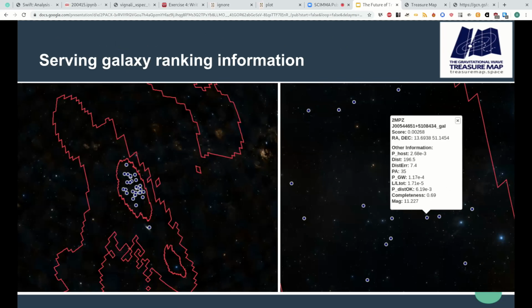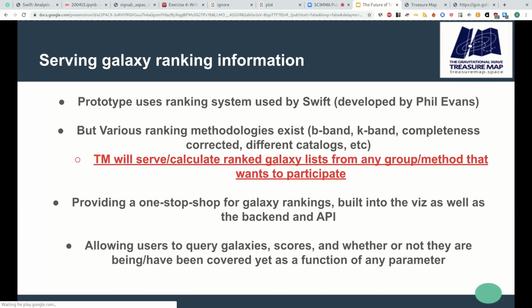Maybe. So one future feature that we're working on now that we have a prototype running is serving galaxy ranking information. As you may very well know, many people who do gravitational wave follow-up do not have extremely wide field imagers, and so they rank the galaxies in the gravitational wave localization region and assign them scores and then work down the list observing each of those galaxies. There are many different techniques and methodologies that exist to do these rankings.